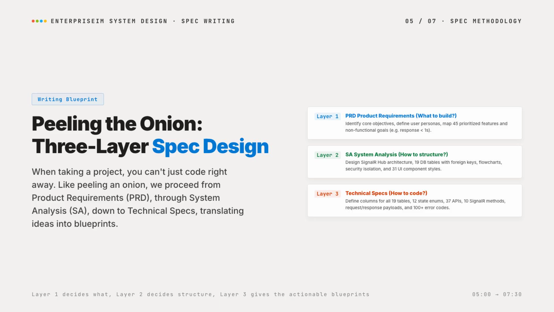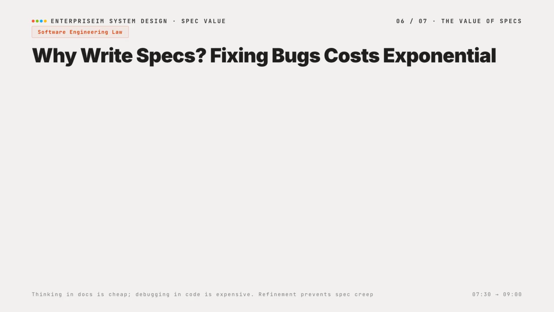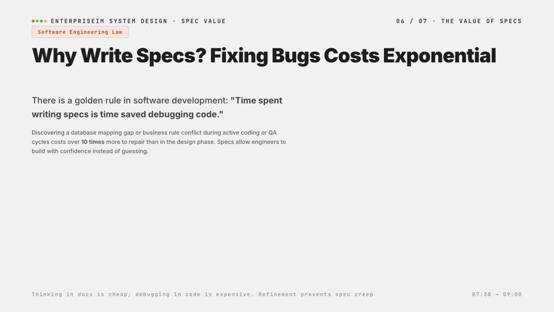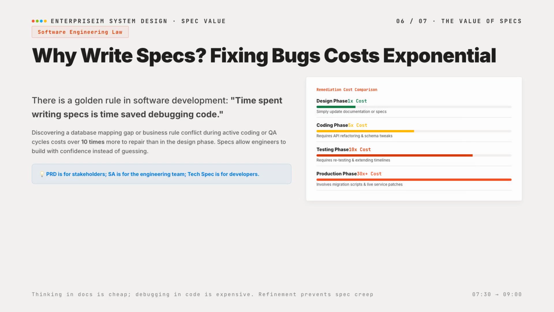Front-end engineers can display the correct message to users based on these codes. You might ask, isn't writing so many layers a waste of time? The answer is time spent writing documents is time saved debugging code. Let's do a simple thought experiment.